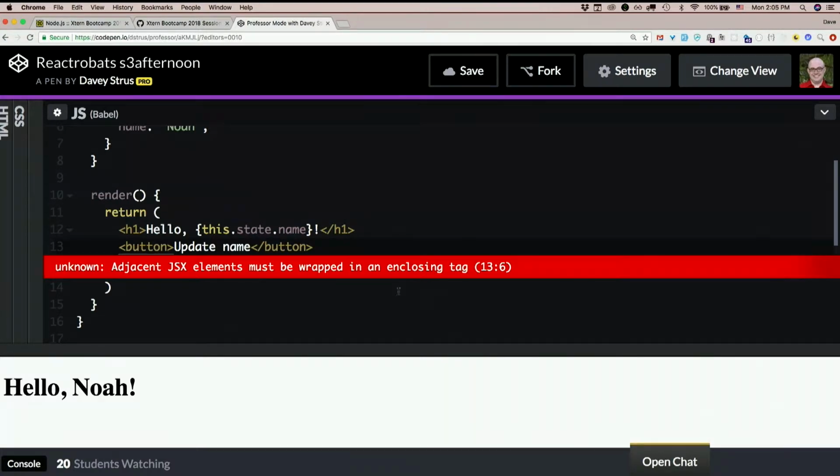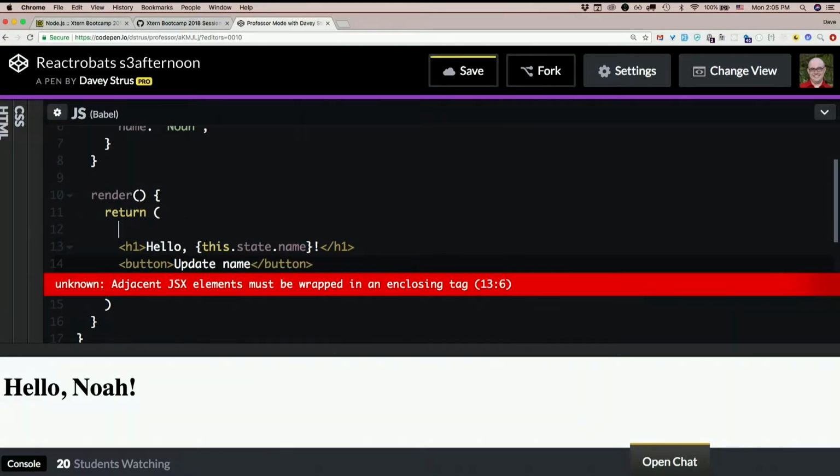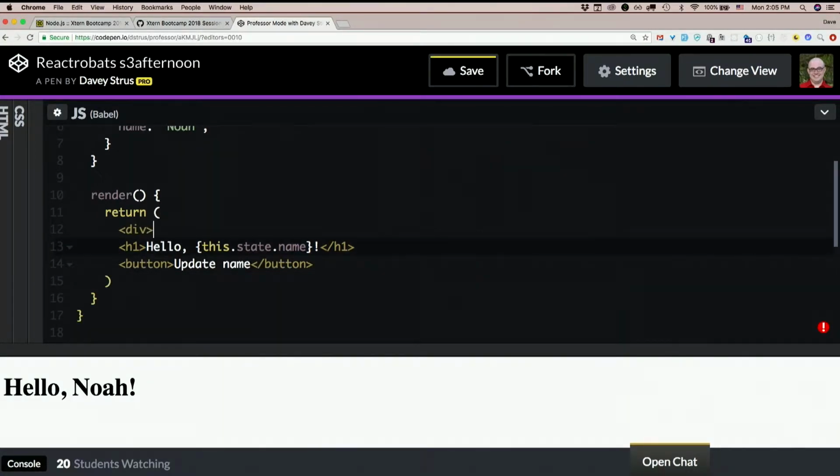What does that mean? Adjacent JSX elements, these two are adjacent to each other, must be wrapped in an enclosing tag. So, yeah, at least it seems like I need a div around these two. Why?